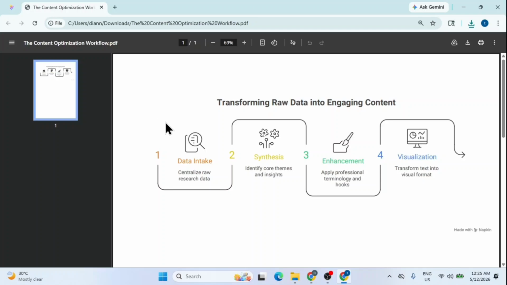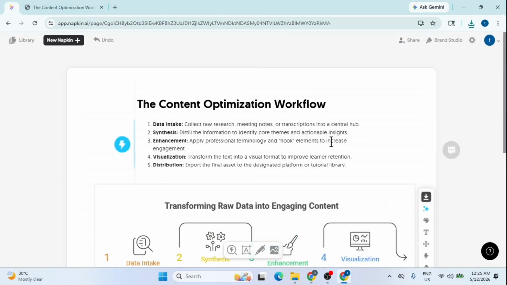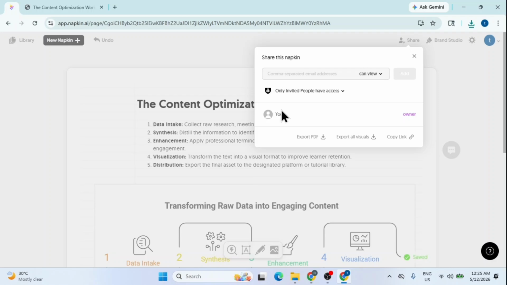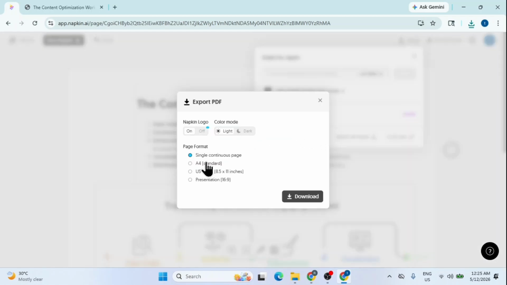Now, if I want to export the entire document including the text, I'll head to the top right and click the Share button, then select Export PDF. This opens a different menu where I can choose a page format like A4 or a single continuous page. I'll adjust my logo and color settings one last time and then hit download.